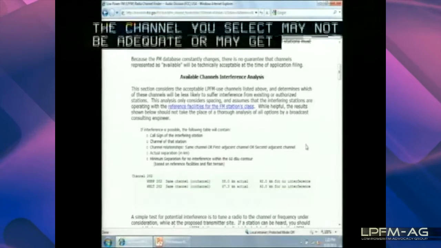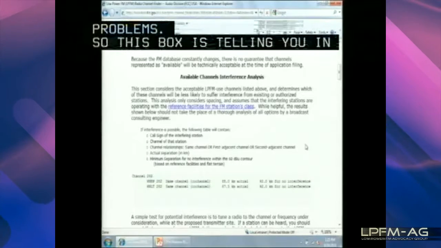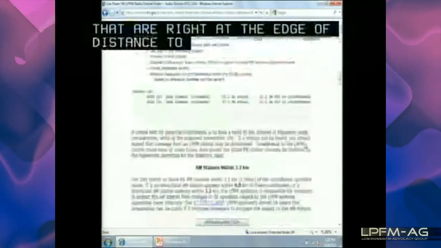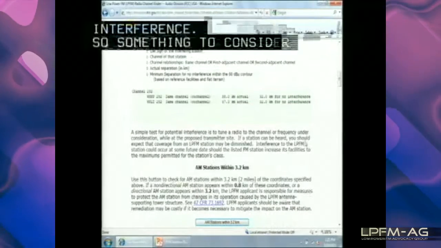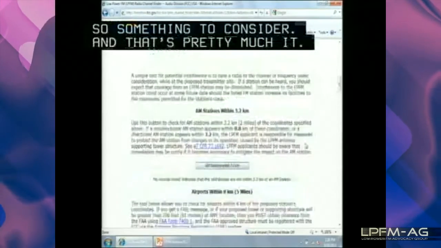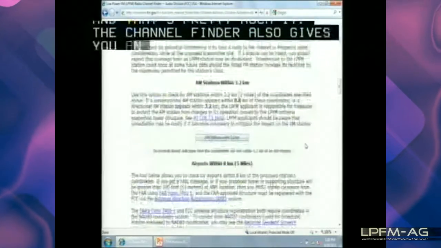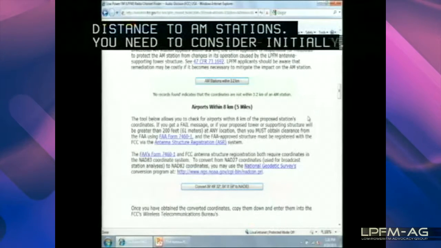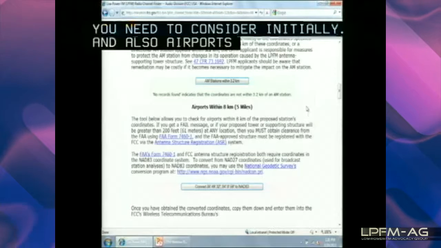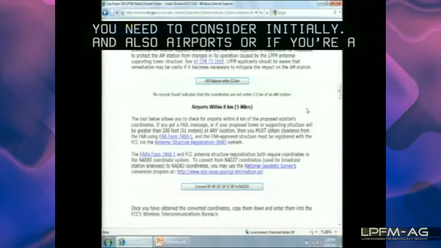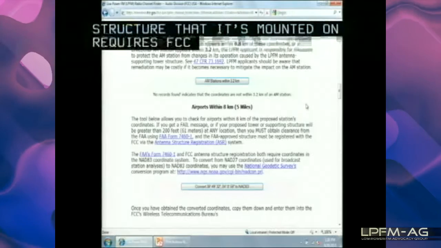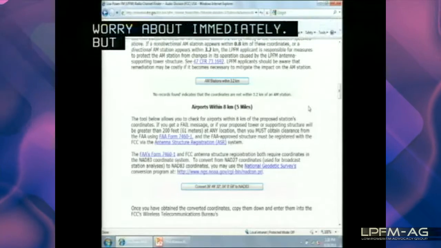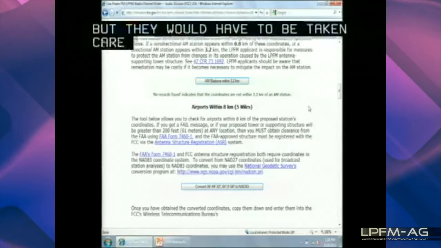So this box is telling you, in this case, there are 2 stations that are right at the edge of distance to receiving interference. So something to consider. And that's pretty much it. The channel finder also gives you an indication of your distance to AM stations. This is not something you need to consider initially, and also airports, or if the structure that your antenna is mounted on requires FCC or FAA analysis. And like I said, these are not things you need to worry about immediately, but they would have to be taken care of before your construction permit can be granted, but they don't stop you.